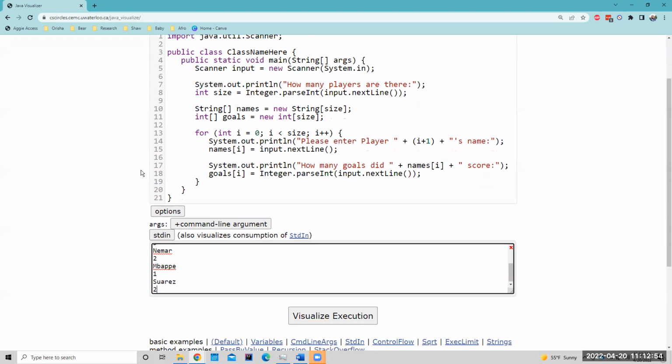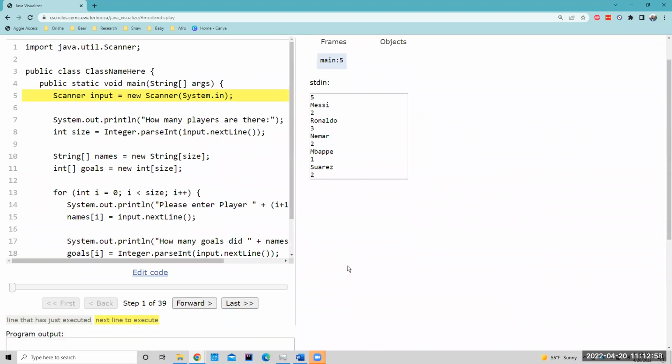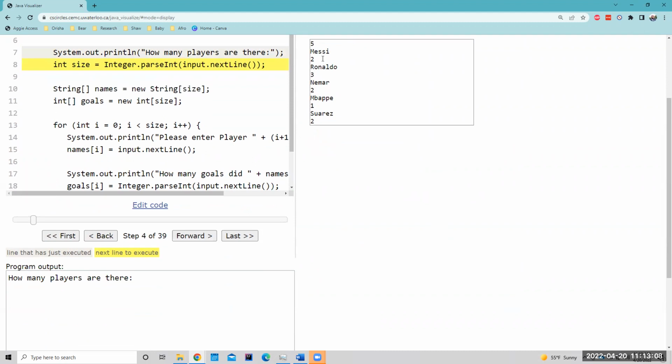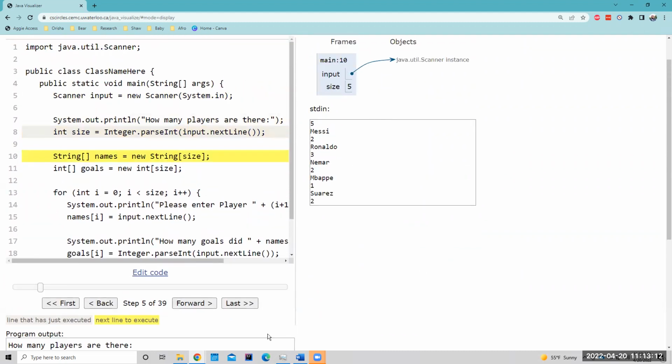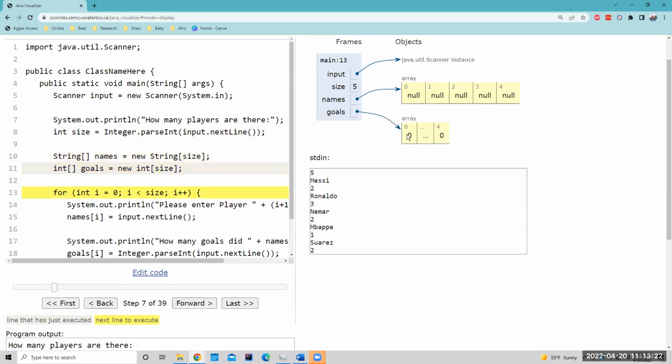Let's see what this program looks like. So first thing, we prompt the user, how many players are there? Down here, the user types in 5. So size is 5, and we read that from the console. We create an array of size 5, and then another array of size 5 as well. One of these holds strings. The other one holds integers.